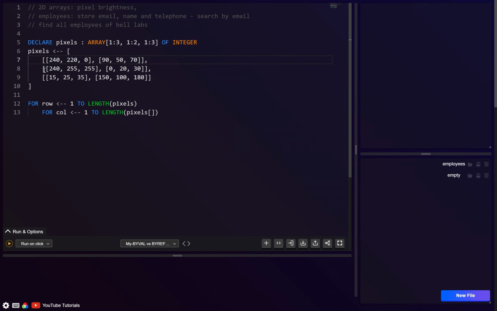Hopefully you can see that inside each row, the length is going to be 2. I'm just going to call this pixels row. For example, pixels row 1 is just going to be this one. Pixels row 2 is going to be this one. And pixels row 3 is going to be these here.